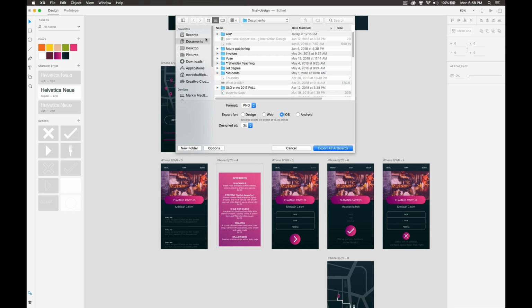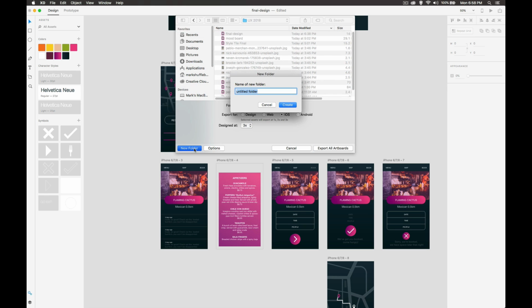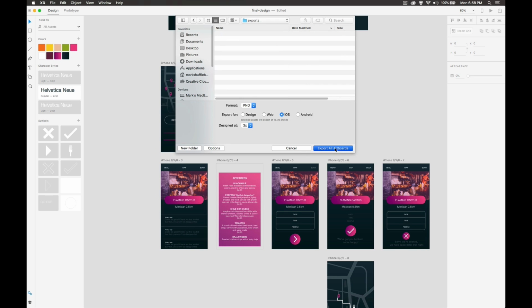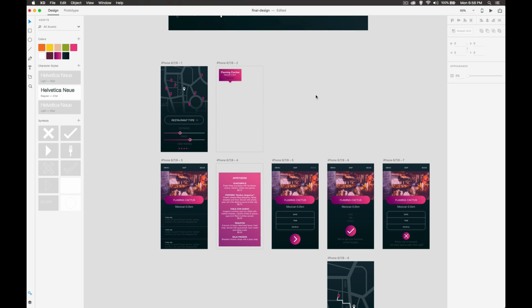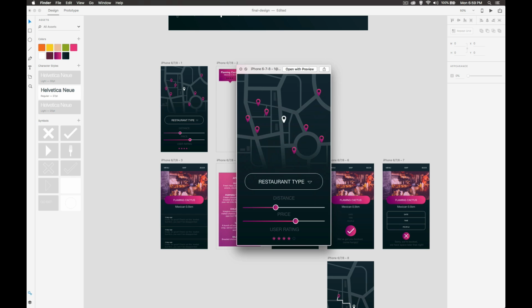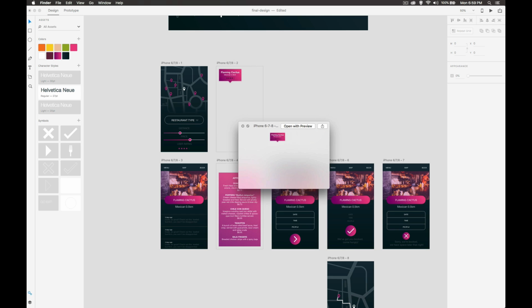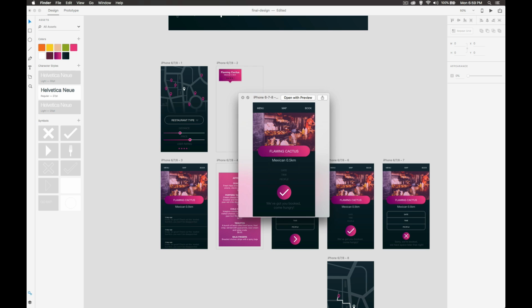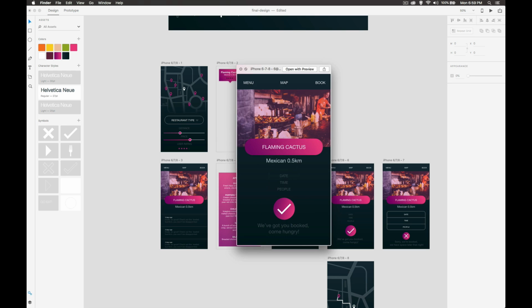Let me just go to my desktop, and we'll create a new folder, and we'll call it exports, create, export all, and it's gone off and done that. And now you can see there's the single resolution, the medium resolution, and the higher resolution, and it's got that for every screen. So you've got all of your assets exported and ready to go for your developer.